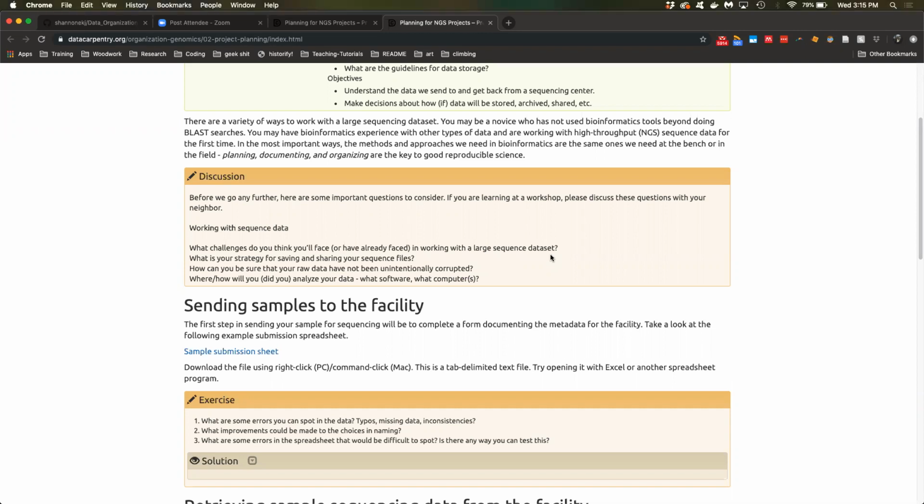So maybe the back row, talk about the first two questions. What challenges have you faced or do you think you'll face working with large sequencing data sets? And what is your strategy for saving and sharing your sequence files? And then the first two rows: how can you be sure that your raw data have not been unintentionally corrupted? And where and how did you analyze your data, and what software and what computers did you use? We'll take a couple of minutes to talk about that, maybe until 3:18.